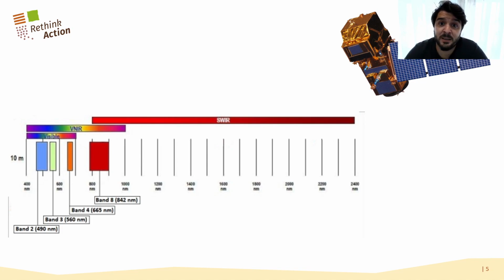We generated a seasonal composite for each quarter between 2021 and 2022. This allows us to capture the phenological cycles, which is crucial for distinguishing between different land cover types, like irrigated crops, dryland farming, or shrublands. Okay, here on the screen you are seeing the spectral indices.